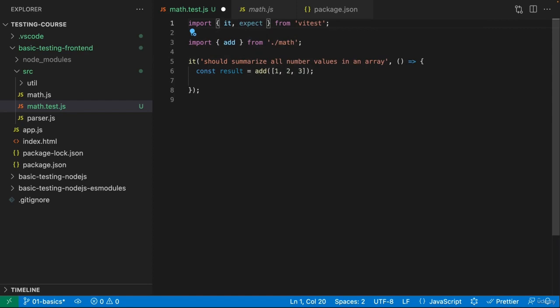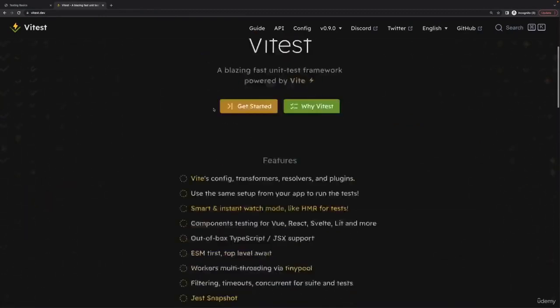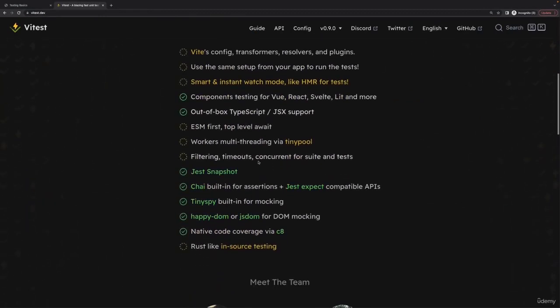And for jest, it's the same. There you can also use the expect function, and you can also use it in the same way because VTest and jest are compatible regarding that, as you can also learn on the VTest site. There they are mentioning that they have this jest expect compatible API, so you can use expect and everything that's related to it just as you could use it with jest.